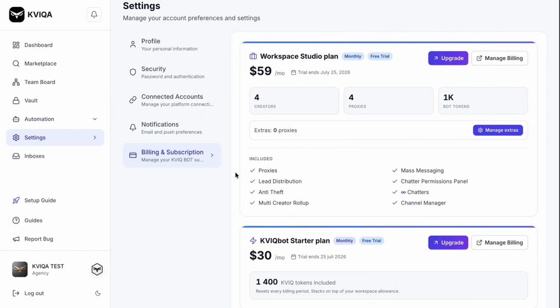If you want to have multiple creators running the AI chatbot, you also need the workspace plan. Otherwise, if you just have one Telegram account and you want to run the QuiqBot for that Telegram account, you don't need a workspace plan. Let's jump right into it.